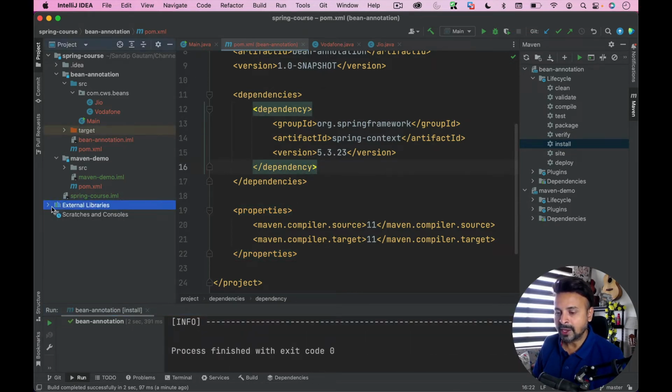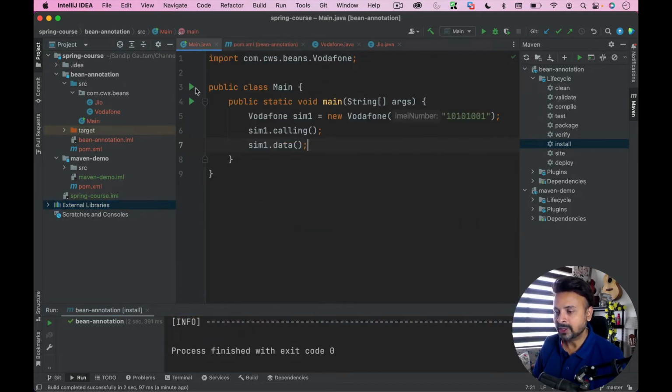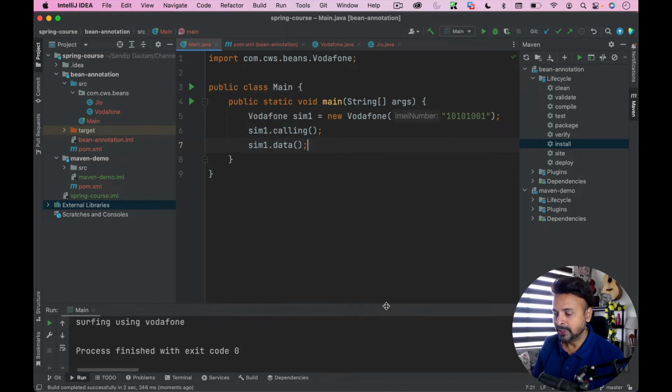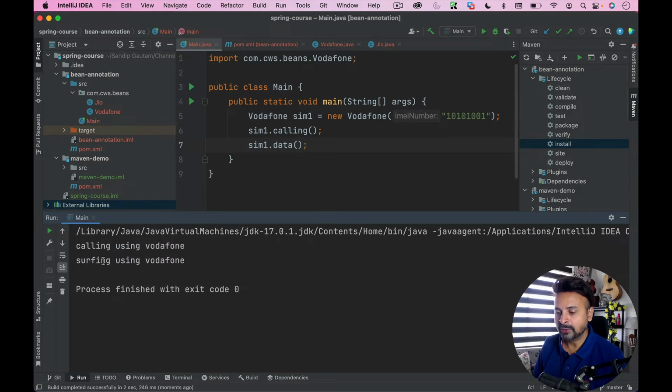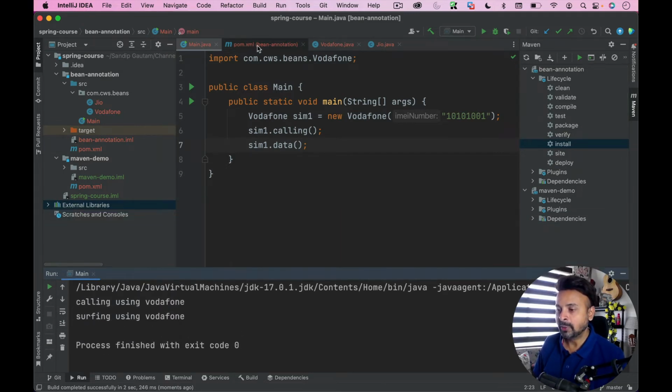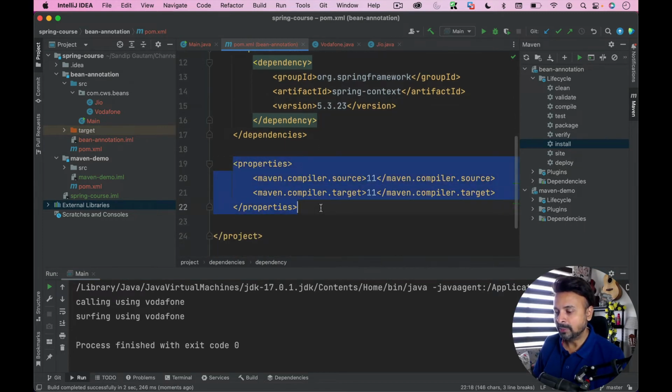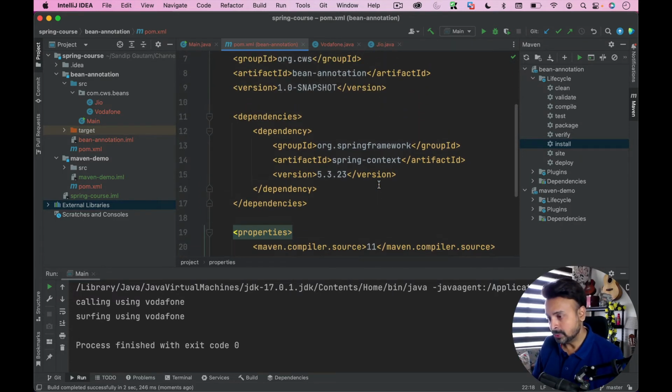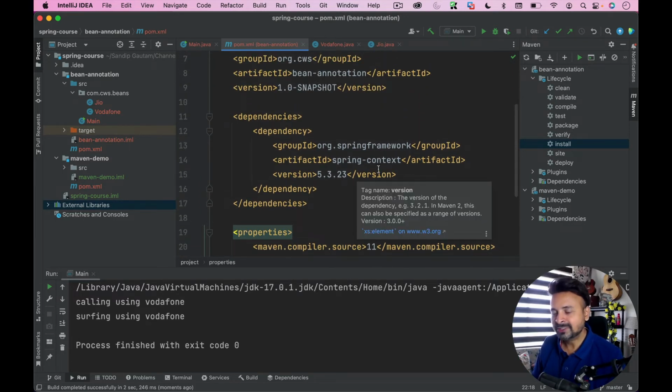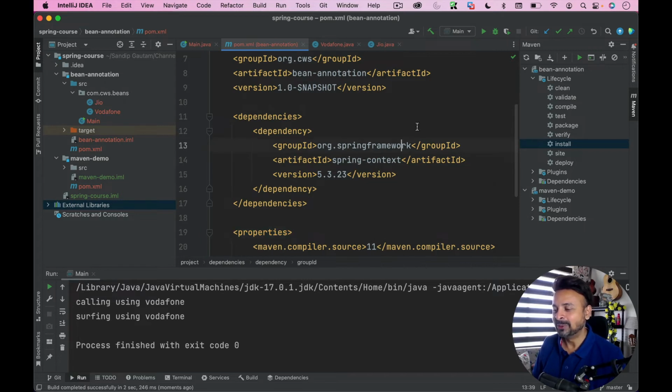And then I ran the project from here and it started working fine. So I'm running it again for you. And if you see here, right, calling using Vodafone, surfing using Vodafone. So far, so good. So it's working fine. So probably you can do the same thing, copy and paste this part from the source code I have provided on GitHub, and it should work fine for you also. But if you face any challenges, Google it and you should be able to solve it.